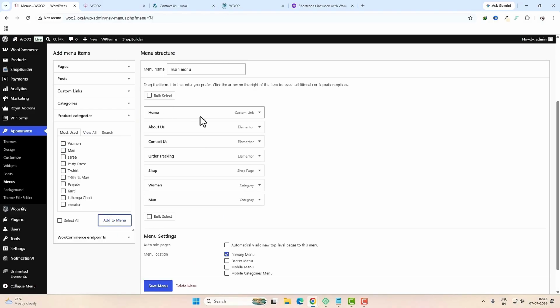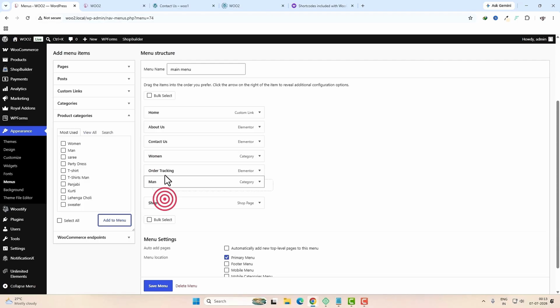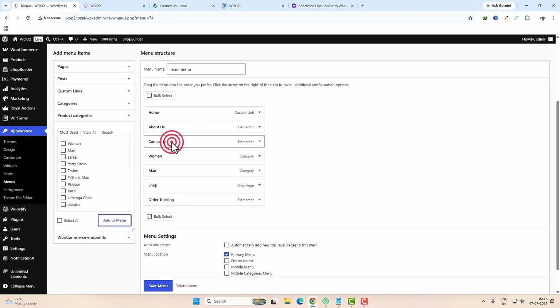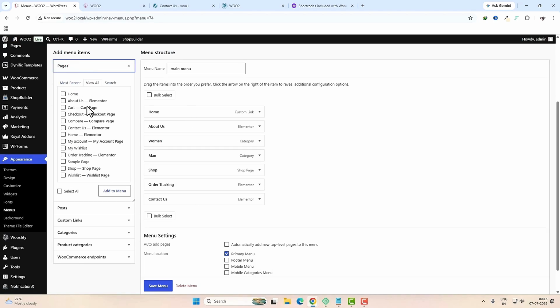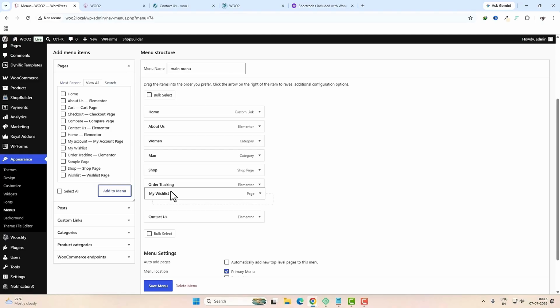So first of all I need home, about us. After that I need woman. Next I need man. After that I need the shop page. The contact us page will be last. Suppose you need the wishlist page also. So for that again click in the pages, and here you can see the my wishlist. Click on that, click in the add to menu. Okay, this also coming properly.